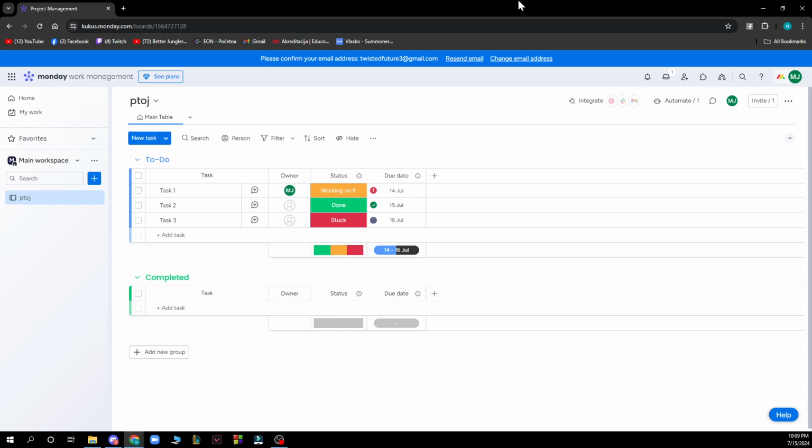Today I'll be showing you how to create a board in monday.com. The first thing you need to do is go to monday.com, and you'll be greeted by a screen like this, where you just need to register or log into your profile if you already have an account.